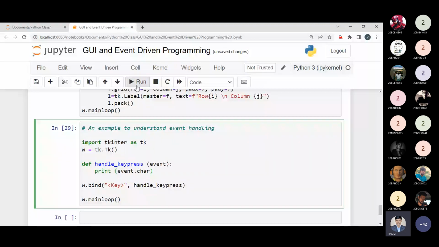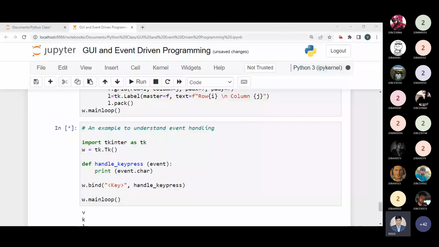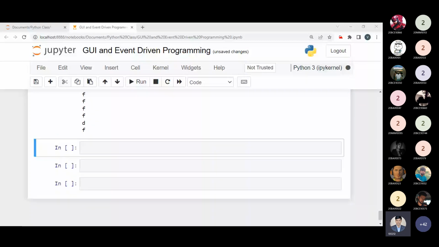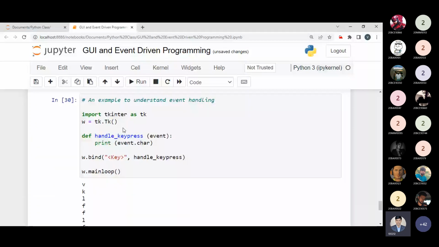Now I'm executing this code on this frame. I'm just typing something, you can see on the frame. I'm just pressing some key, then it will appear on the screen. Just I'm pressing A, so A will display on my window as well. Okay, so these are the simple things we can manage by event handling.